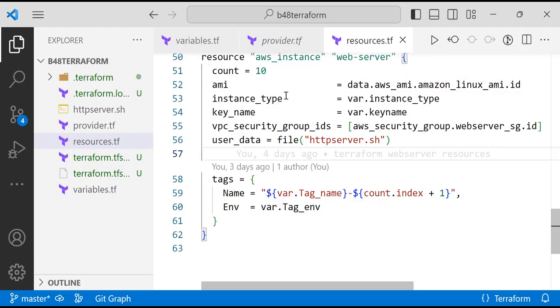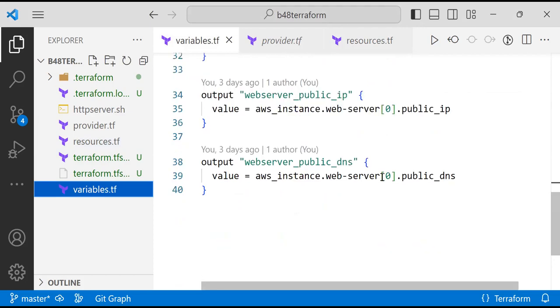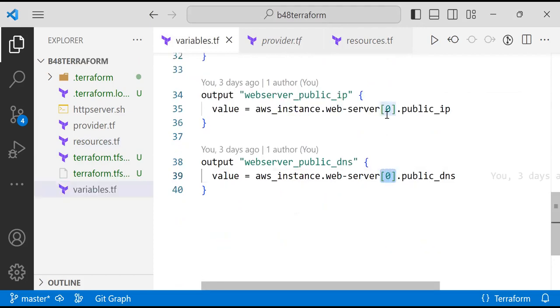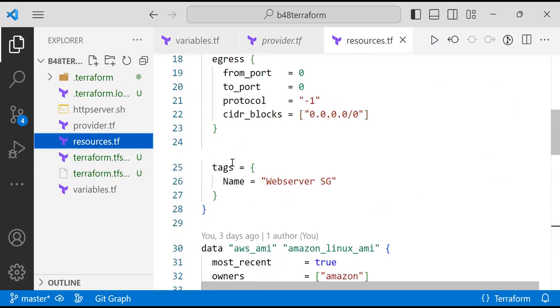So this is one more option, the count option. But as we change the count, we also need to define the output variable, which reads the instance related IP address or the DNS. If you define this output variable for the instance where we have defined the count, you need to add the position argument dynamically also. This is one more section, understanding the count. And anything else we talked about?